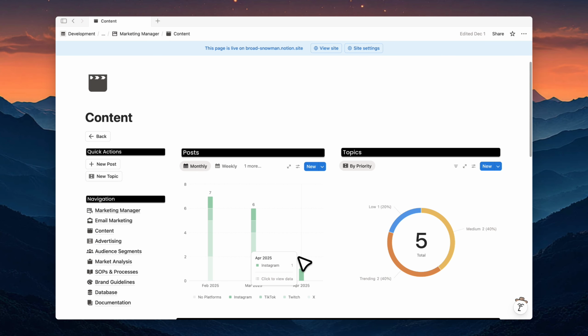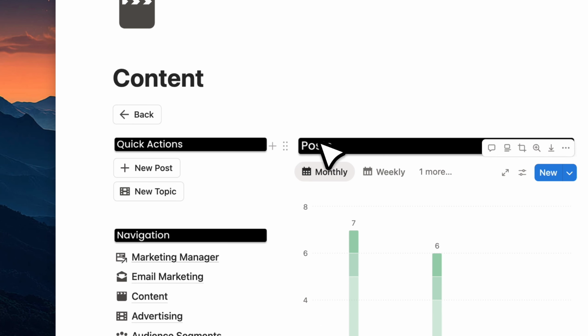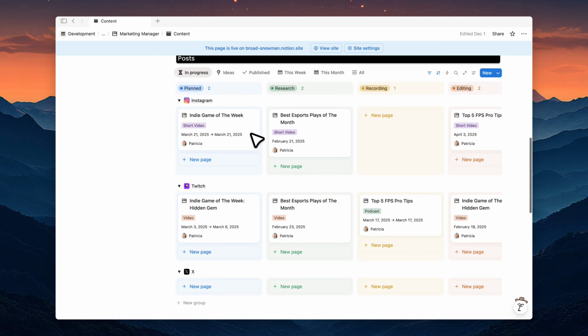This is your central hub for planning, creating, and managing all your marketing content. At the top, you've got a quick button to return to the home page, and below that, you have two quick buttons, one to create a new post and another to add a new topic. On this page, you've got multiple views to manage your content pipeline.